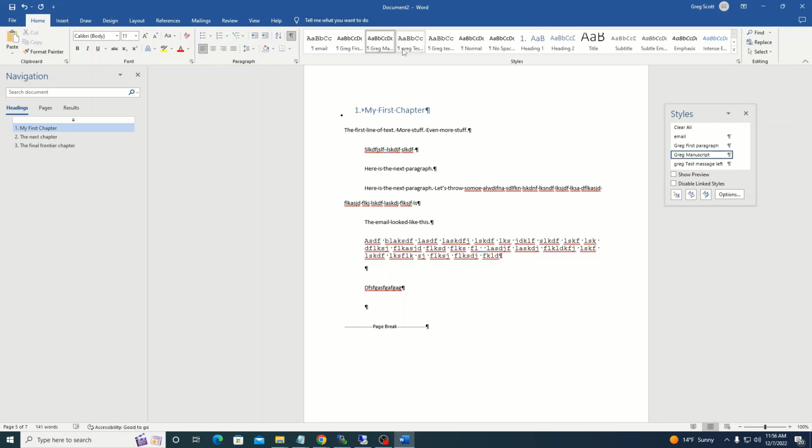All right, Greg text message left. Hi, Mom. And then, hi, Greg. Mom, did you dye your hair? Why, thank you for asking. Don't worry about it. See how that works? Left, right, left, right. That's the kind of stuff you can do with styles. And then now we're done. So let's just go back to Greg Manuscript and just keep on like that. Is that cool?